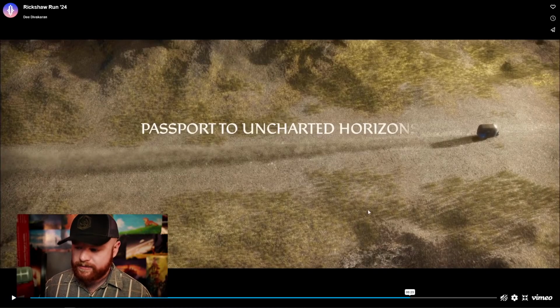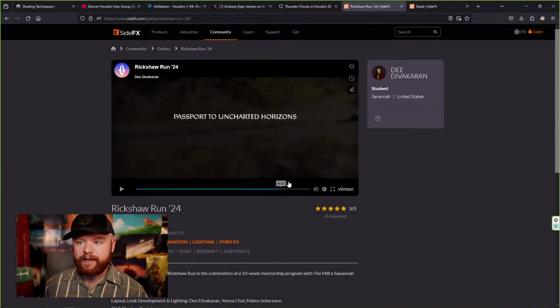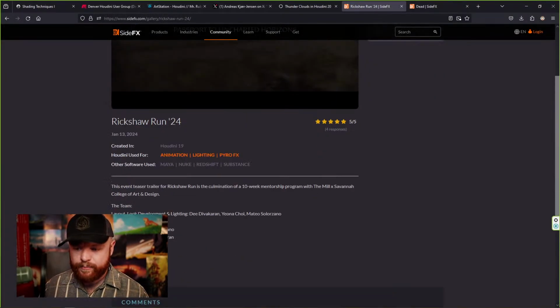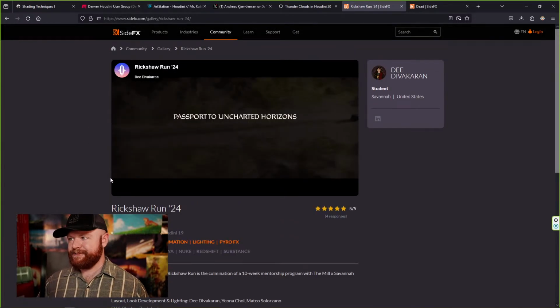But I do like the grass, and I do like this kind of thing. And we actually have some directionality on our lights, which is really cool. So, great job, everyone. I think that this Rick Shaw project is super cool. And yeah, good job.